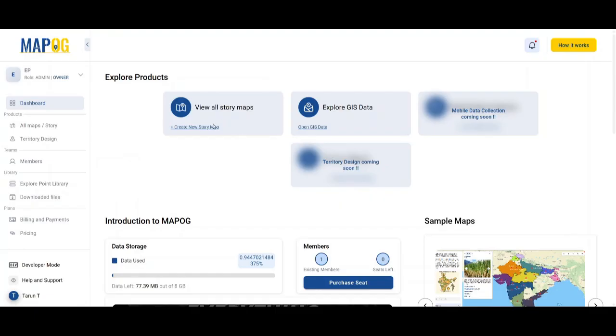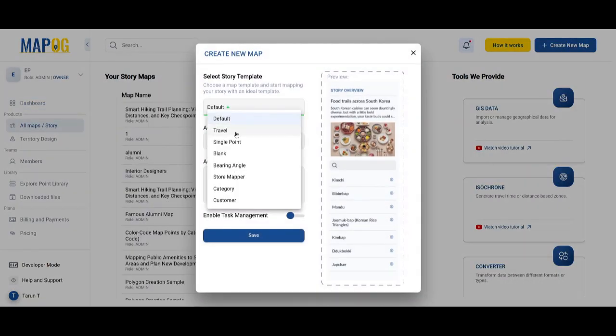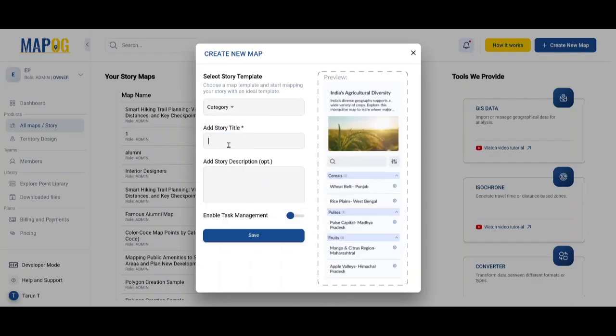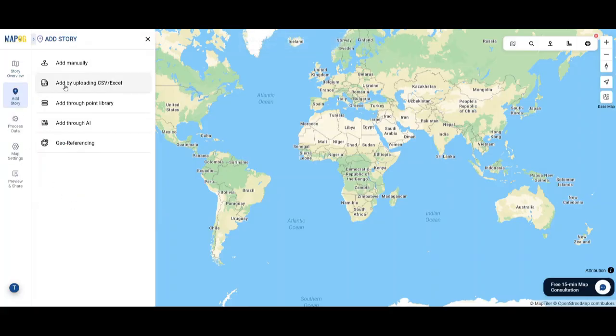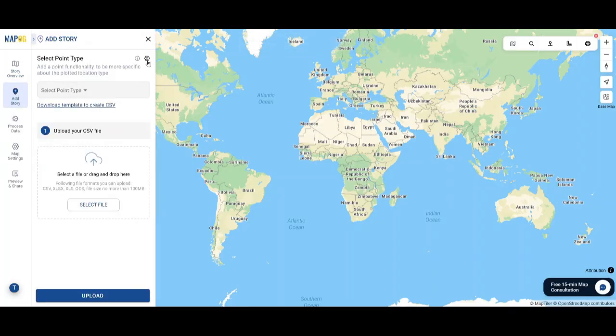Go to story.mapog.com. Start by creating a new map using the category story template. Give it a title, description, and even add a cover image to personalize it. Go to Add Story, then select Add by uploading CSV/Excel.